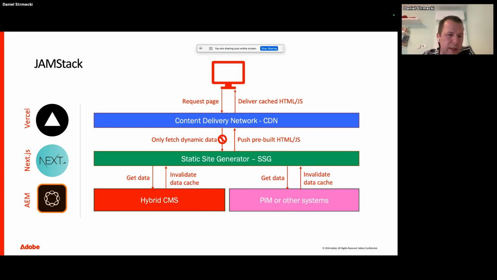So what I'm going to show you in the demo is a combination of AEM, Next.js, and Vercel. But it could also be different solutions. You could use a different CDN, for example, or you can hook in different systems, which is, of course, very, very common in the enterprise world that mostly uses AEM.